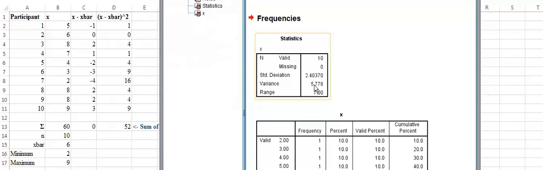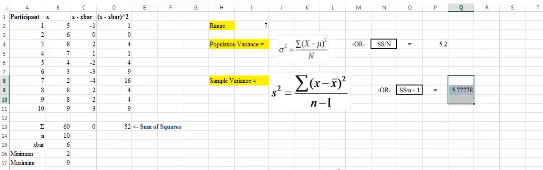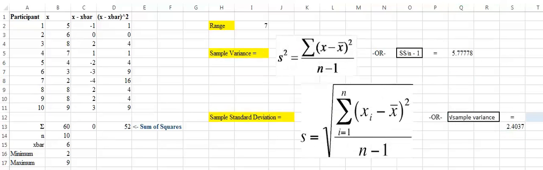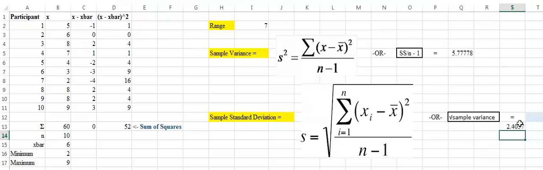Our variance, 5.778. So sample variance, 5.778. It's the same exact thing. And then looking at our sample standard deviation, 2.4037. You can see right here, 2.4037. They do match up. So SPSS and what we've done here in Excel, we're doing the exact same thing, but I'm trying to give you a glimpse into kind of the background of it.